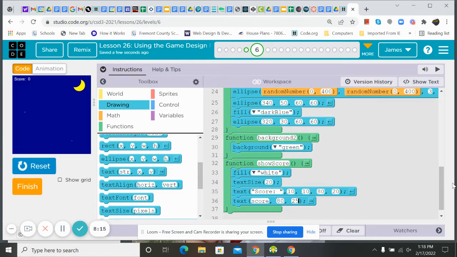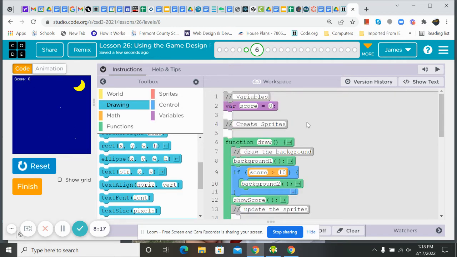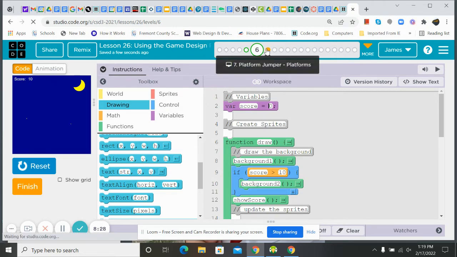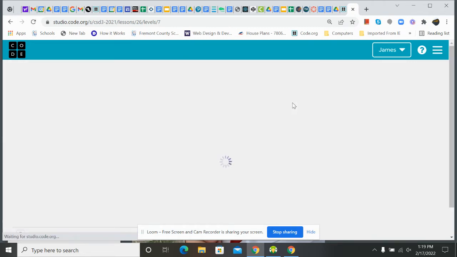So now our score is on the screen. And I can test that real quick by changing this back to 10. Reset run. Now my score is 10. So I'm going to put that back at 0. Now we're ready to go on to level 7.